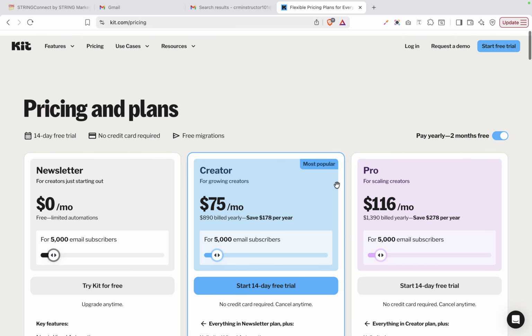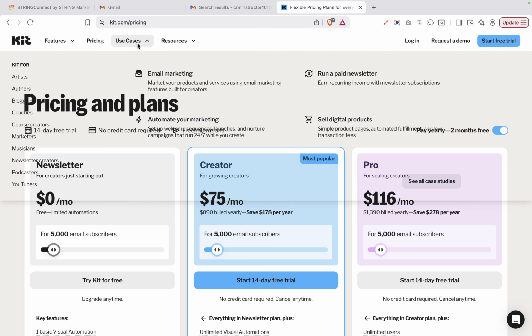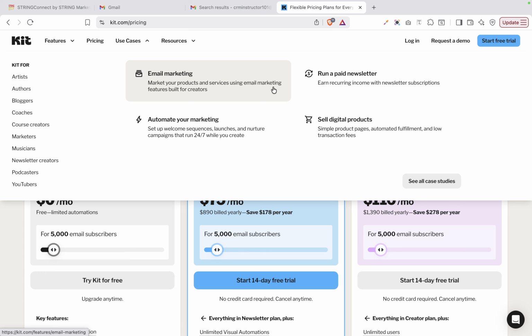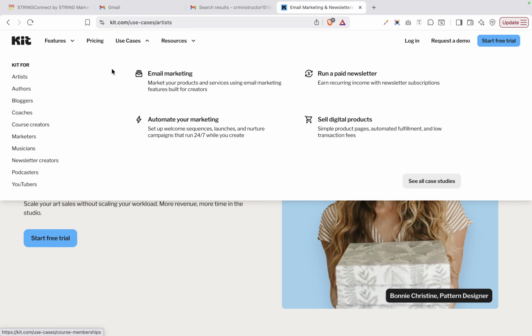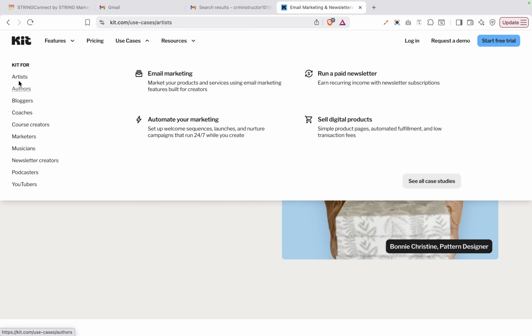Okay, so that is for the pricing. And when we also come to the use cases, you can see the particular use cases they have inside of ConvertKit, the ones for artists, the ones for bloggers, authors. They have a lot of use cases which you can take a look at if you fit inside any of these.